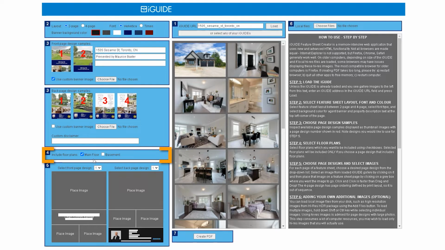You'll need to select which floor plans you want to display. This is done by checking the corresponding boxes. For this demonstration, I'm just going to show the main floor and the second floor.